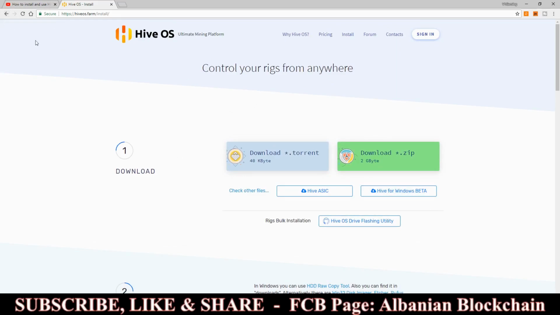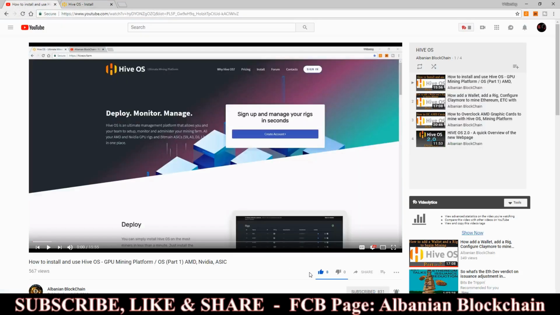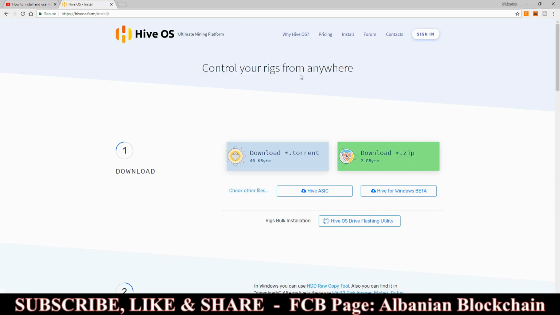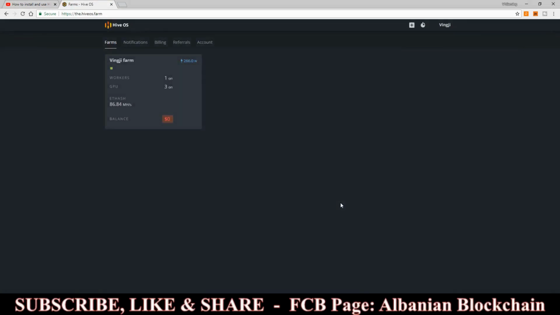Basically, since the miner itself has not changed, you can watch my first part of the Hive Mining OS. It's basically the same method of how to flash and how to open your Hive Mining OS to your rig. So if you haven't already done that, you may go to the first video I have done, and you can watch how to flash and install your Hive Mining OS to an SSD or a USB flash drive and get it running.